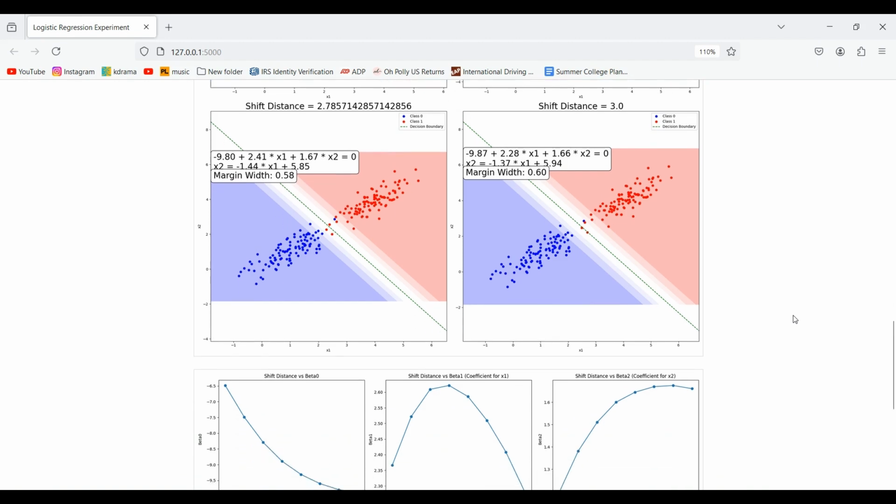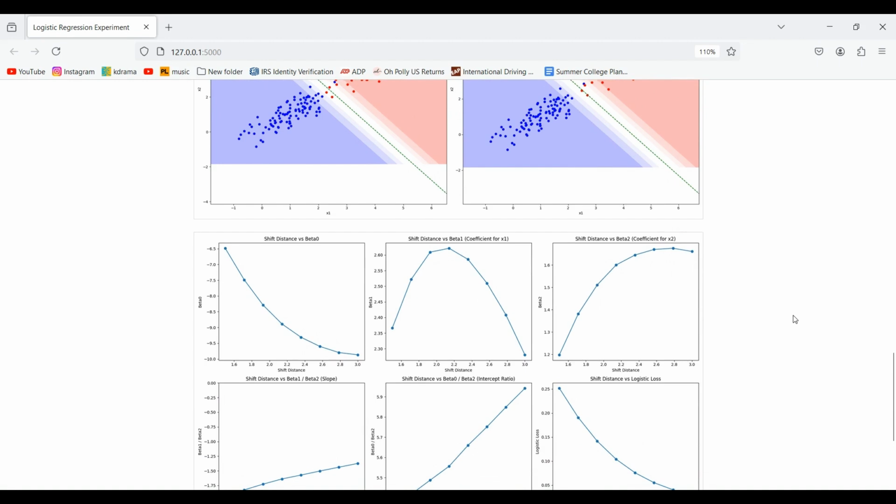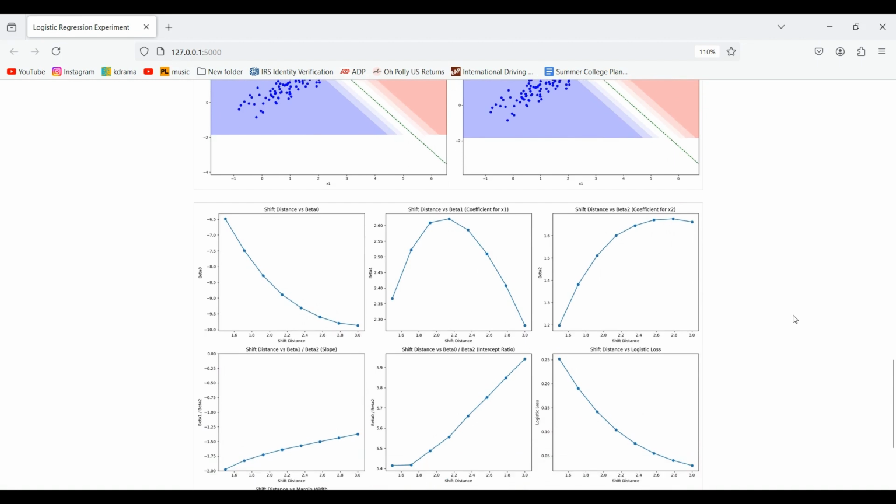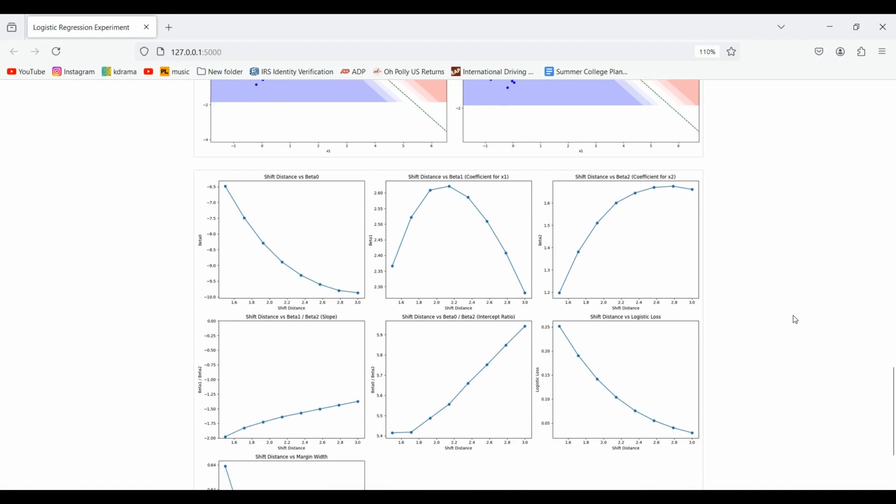Now let's look at the summary plots to understand how the logistic regression parameters and metrics change with increasing shift. So for the model coefficients, beta 1 and beta 2, they adjust as the clusters move apart, reflecting the changing shape of the decision boundary. As the clusters become more separated, though, these coefficients stabilize, indicating that the model is finding an optimal separation line.